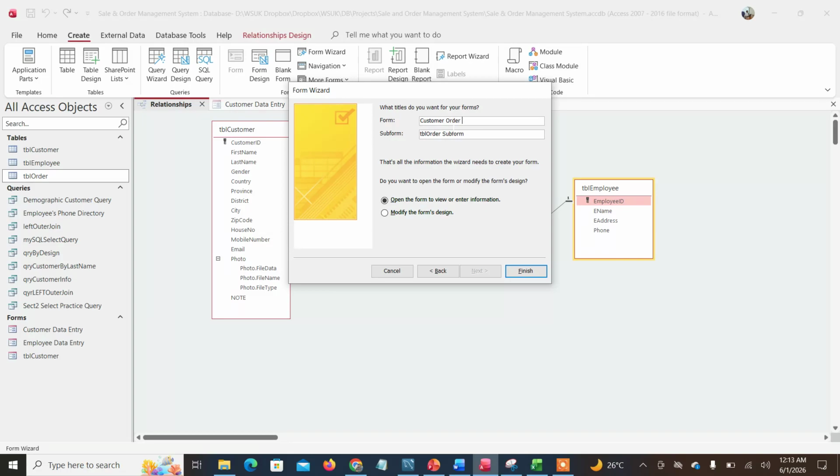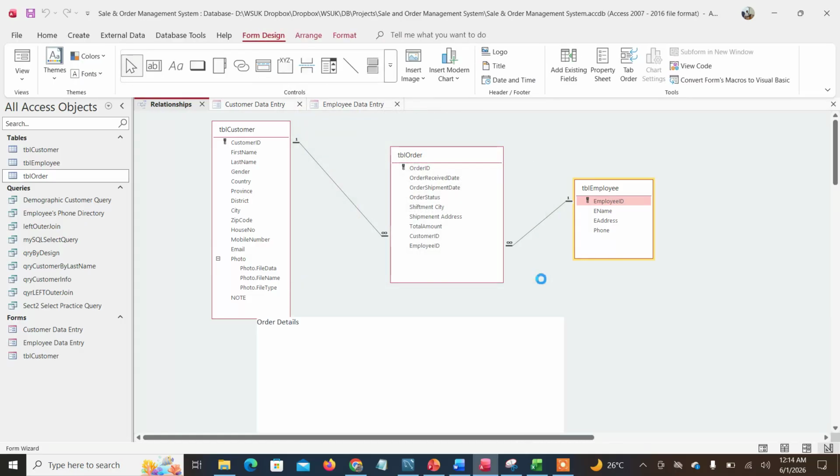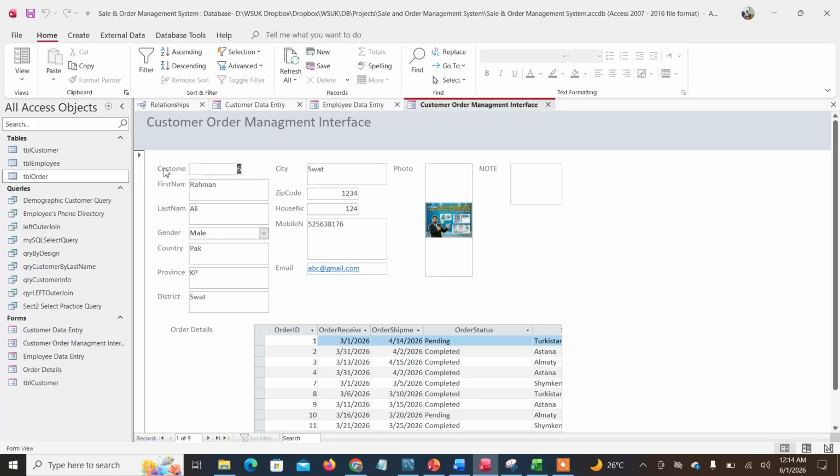Here the title of the main form will be customer order management interface. I am giving this name to it, and here I am labeling the subform as order details. So these labels will display on the form. When I click next, we can see that the customer is my main form, and this is the subform with all the details of the orders.